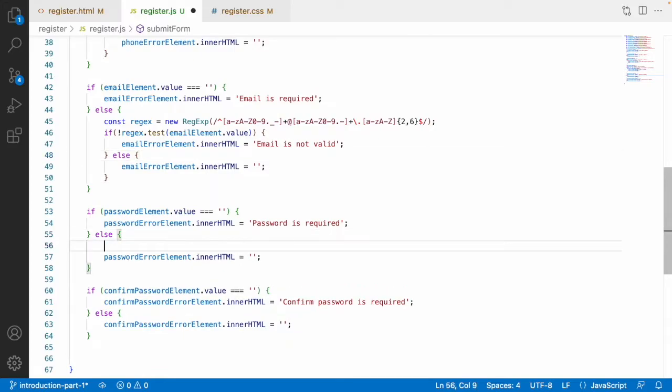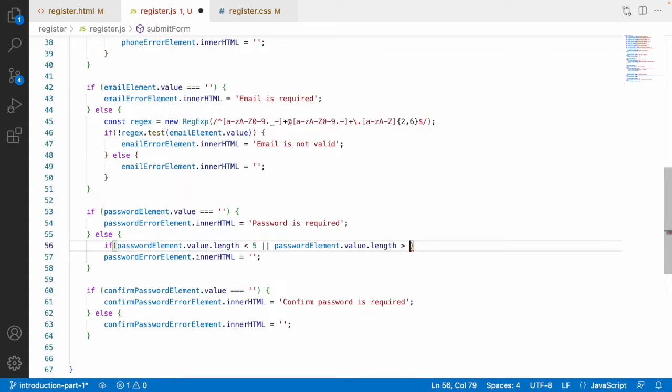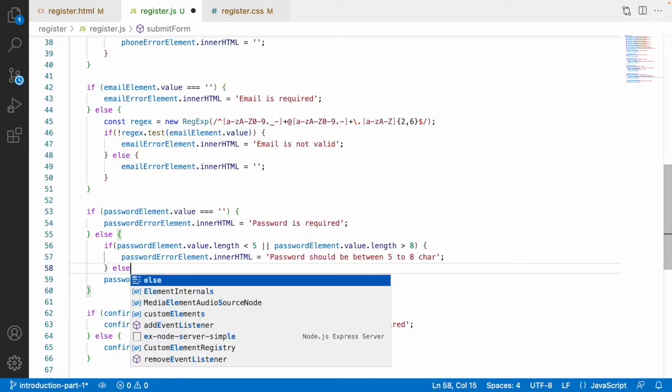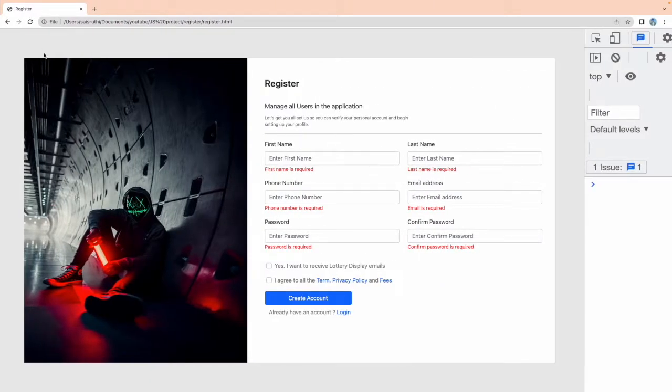How will we validate this password? If my password element dot value dot length is less than 5, or password element dot value dot length is greater than 8, then we have to show that password dot inner HTML should have a message something like password should be between 5 to 8 characters. So let me save this and also write an else condition. If this is not there, then my inner HTML should be empty. Save this. Go here and reload.